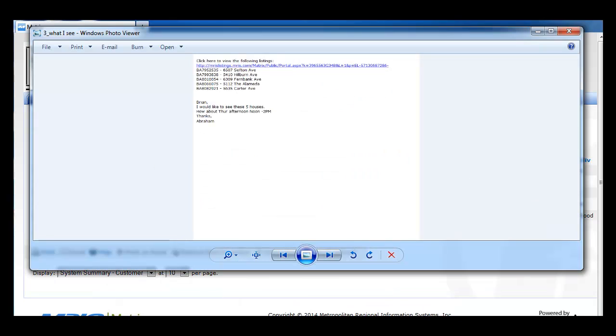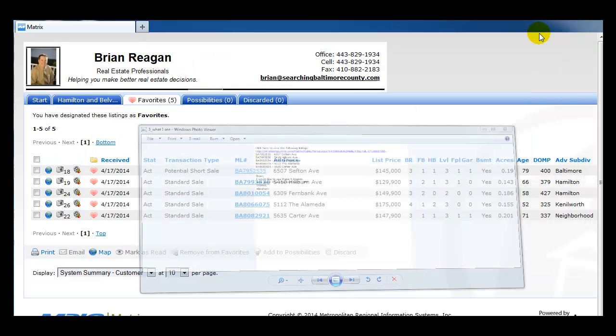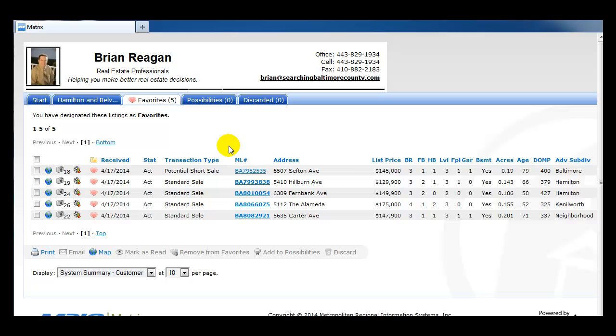And then this is what I see. This is a screenshot of the email. So this is what you typed in there, and then here are the houses that you want to see, and this provides me a link where I can go directly, and that'll bring up the same screen that you just saw there, and it assists me in scheduling the houses for you to see. So that's how we use the favorites folder.